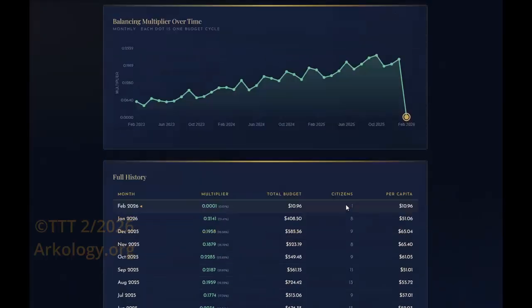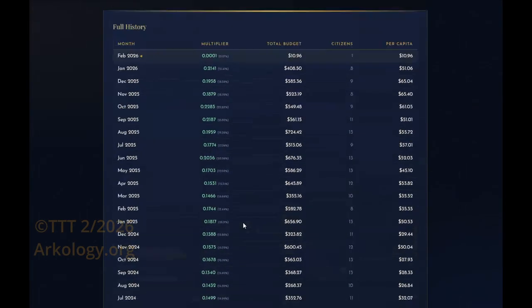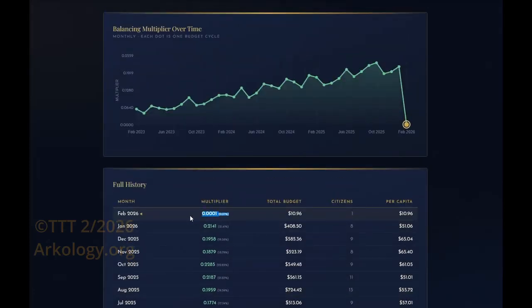Budget history, here we have our budget history. This is all made up for the last 3 years. This is actually a bug. This should be 100 times higher. The current multiplier is 0.01, it's 1%. The total budget is correct.